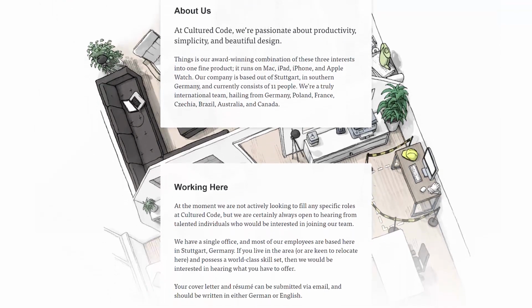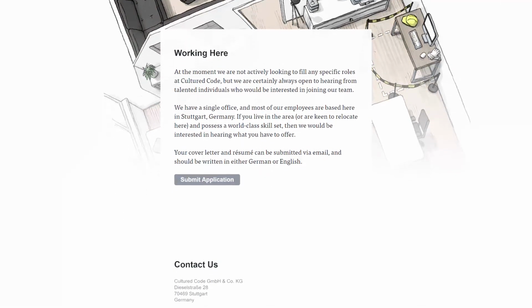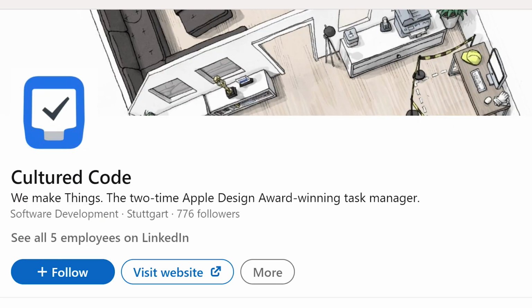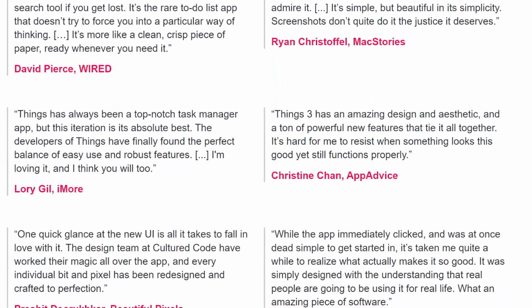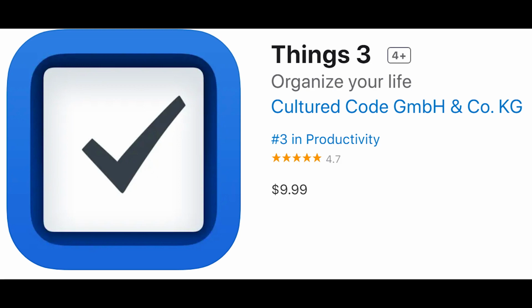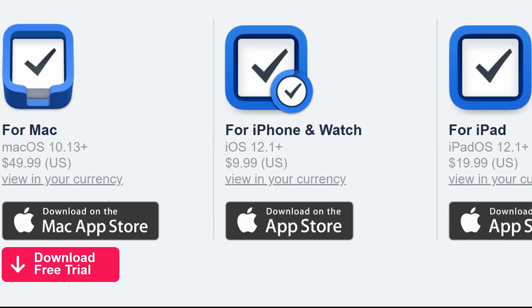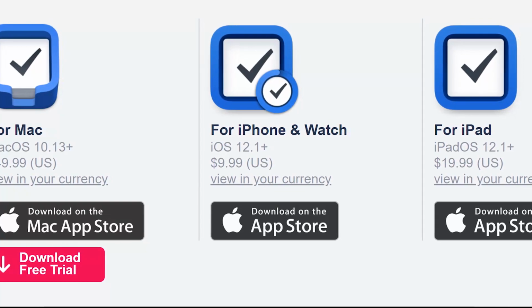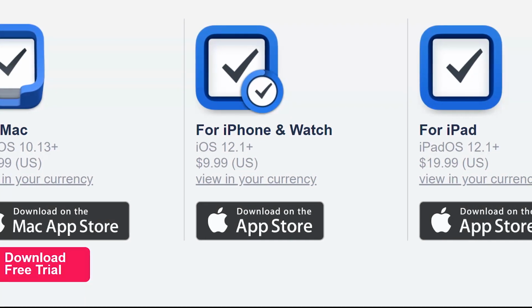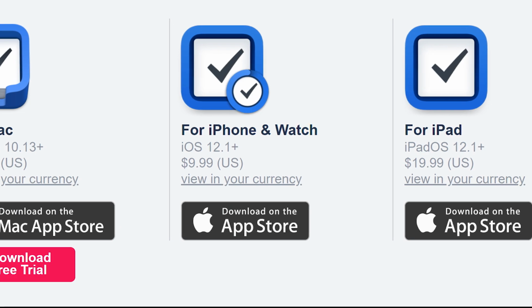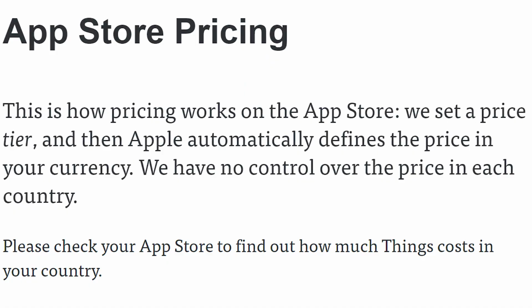In terms of the company behind things, they're called Cultured Code. They have a large following on social media. They are highly praised. Top that with an average 4.7 rating based on hundreds of ratings in the App Store. It's safe to try. If you want to try out Things 3, then you can get it for $49.99 US in the App Store, and your price may actually vary based on your location. Cultured Code themselves just set a tier price, and then Apple defines it based on your currency, and they have no control over it. However, it is a one-time fee.